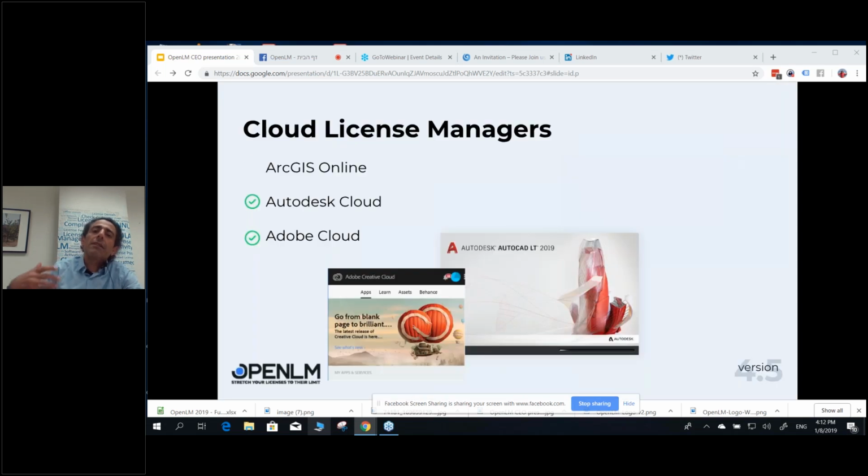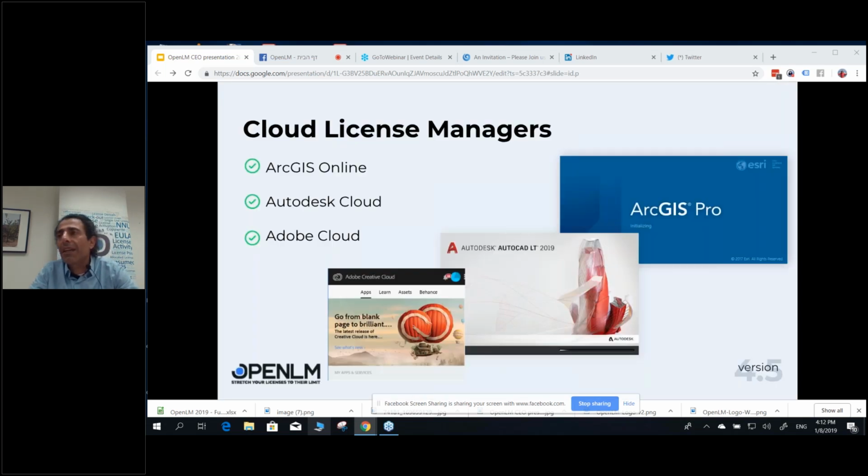Cloud License Manager is something that has come in recently. Many vendors are now offering cloud licensing, either as a new offering or as their total offering. So the market is changing and we are moving forward with the market. We will announce the support for these three license managers in the next version, 4.5. So it's ArcGIS Online.